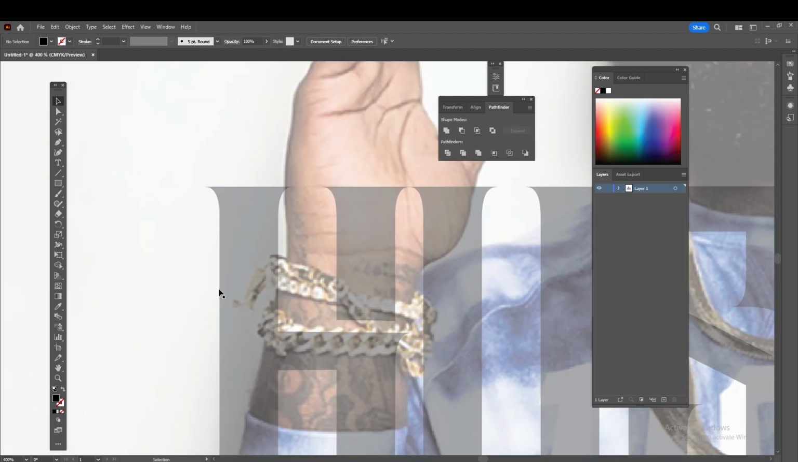Now this is just what I do. You know what I'm saying? I'm gonna press P to get to my pen tool. If I got an X on as the cursor, just press your Caps button, okay? And that'll take that off.